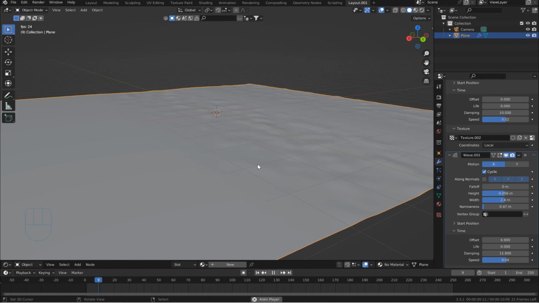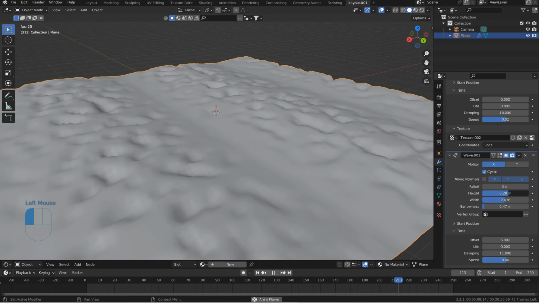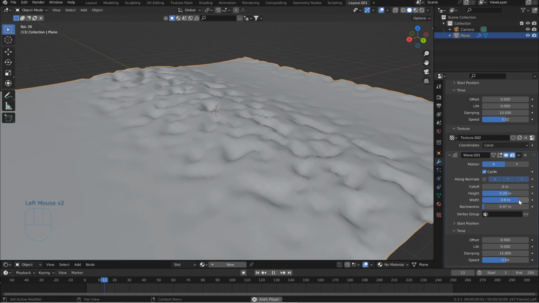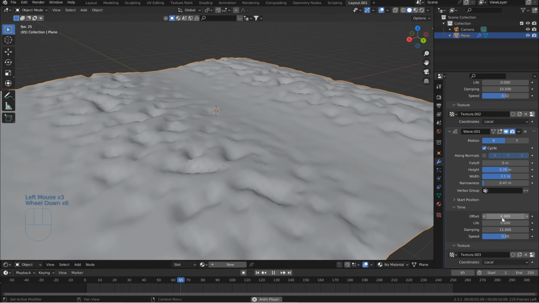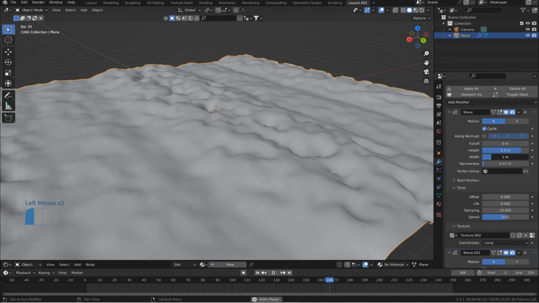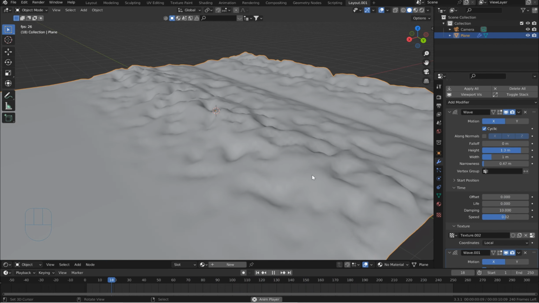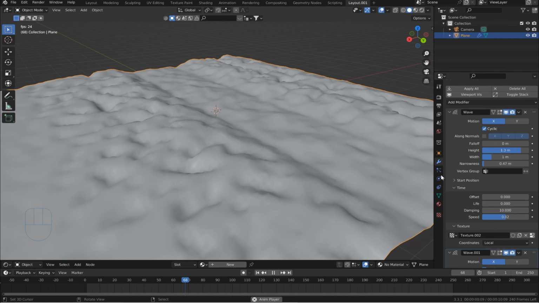And just remember, no matter what you choose, if you want the waves to be more consecutive, one after the other, mess around with the height and the width for each one. So I go between here and the other modifier and mess around with the height and width, and then you can get a more steady setup.